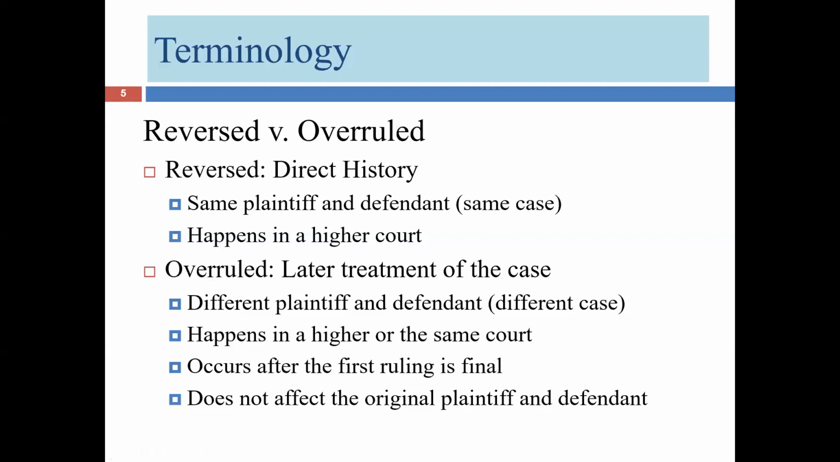I mean, unless they get involved in some subsequent litigation that new finding might be relevant for. So when we have overruling, we're looking at different plaintiffs and different defendants in a different case, could be decades or even 100 years later. It's only going to happen at a court at the same level as this highest court or at a higher level, because again, we have this longstanding precedent.